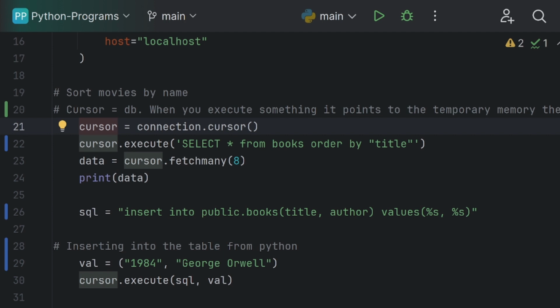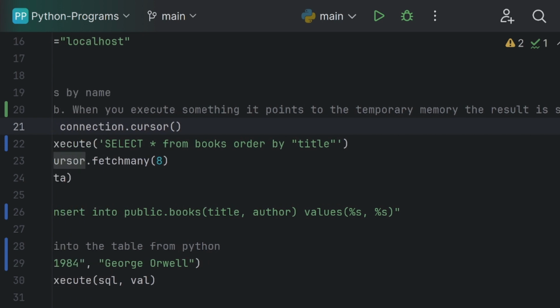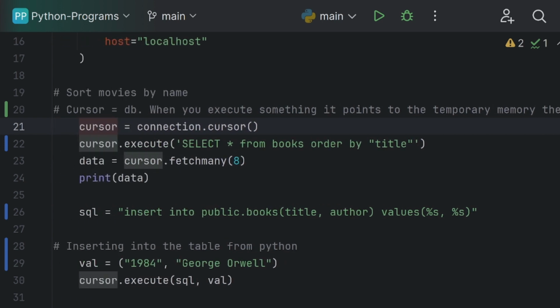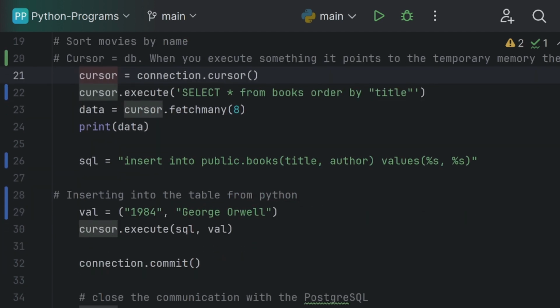And a cursor is basically what you use when you execute something. The cursor is basically this blinking thing over here in line 21. So when you execute something, it points to the temporary memory where the result is stored. And after that, I'm doing cursor.execute: select everything from books and then order by title. So this is in case the user wants to order it by title.